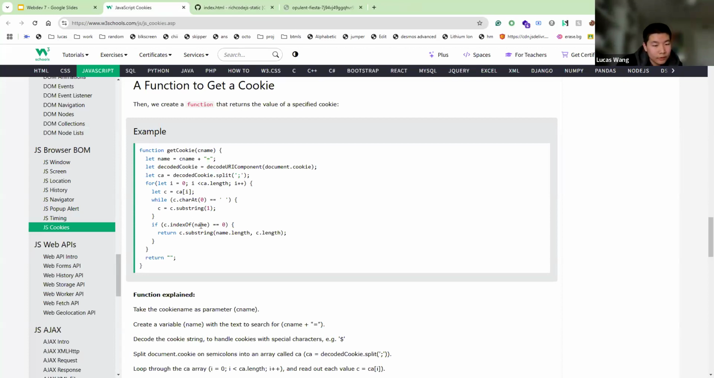Here we have some stuff going on with arrays. Substring is just going to be modifying the string.